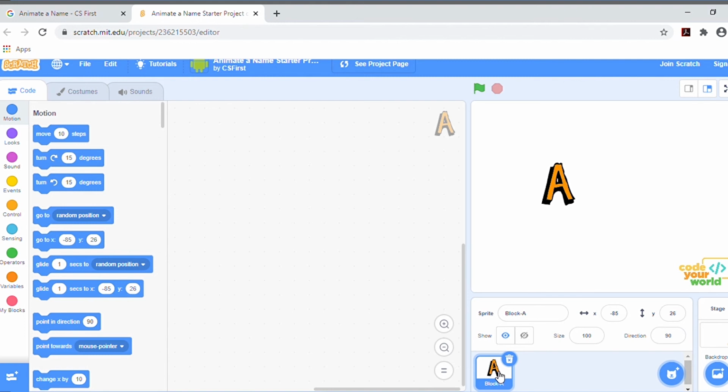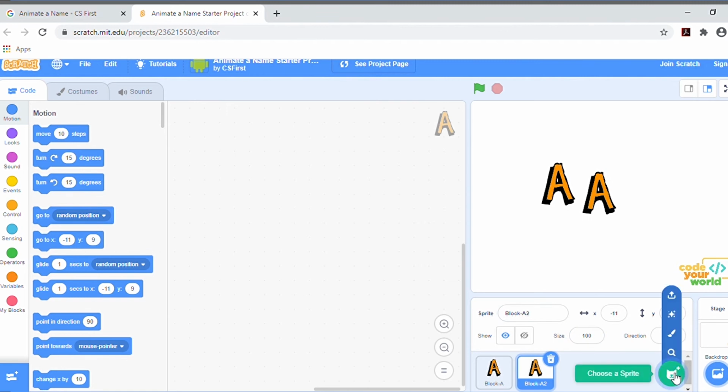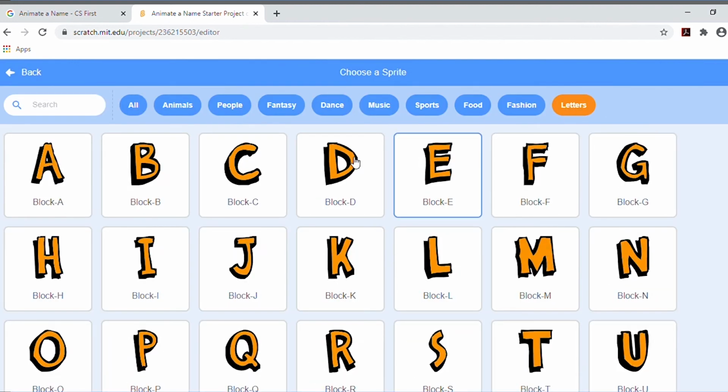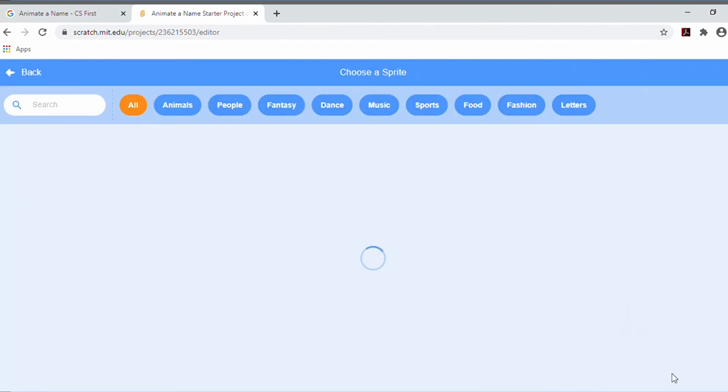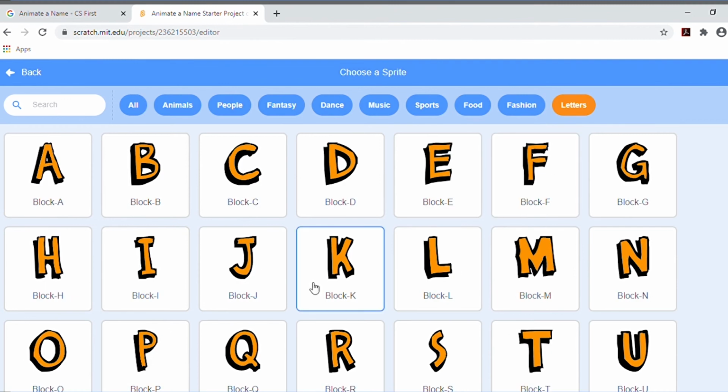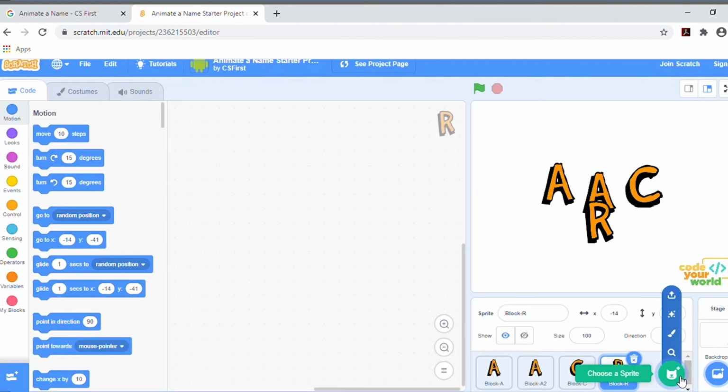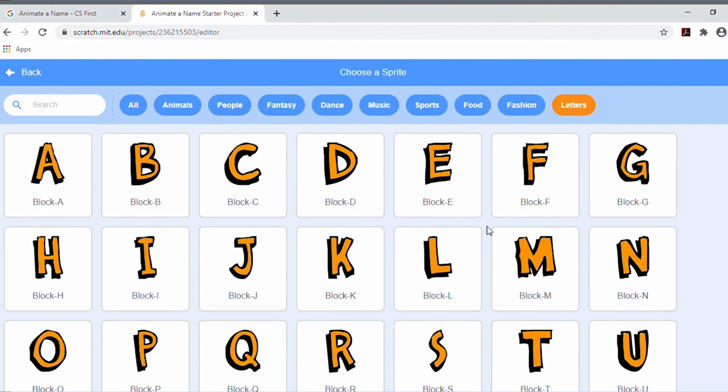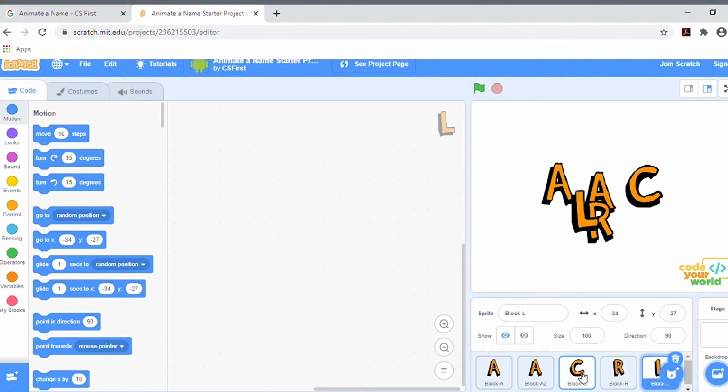Since I have an A in my name, I'll keep the default sprite and right-click on it to duplicate it because I actually need two of the letter A for my name. I will then add three more letter sprites to spell my name. I'll add a C, R, and L so I can spell Carla. Once I have all of the letters of my name, I will arrange them on the right so that they are in the correct order to spell my name.